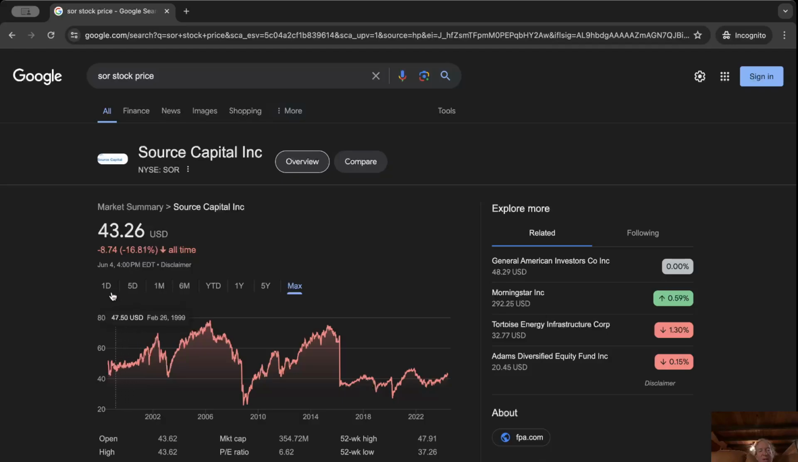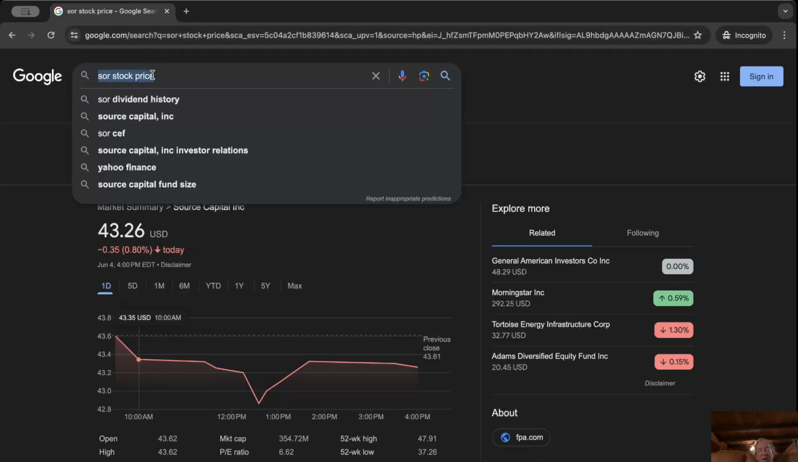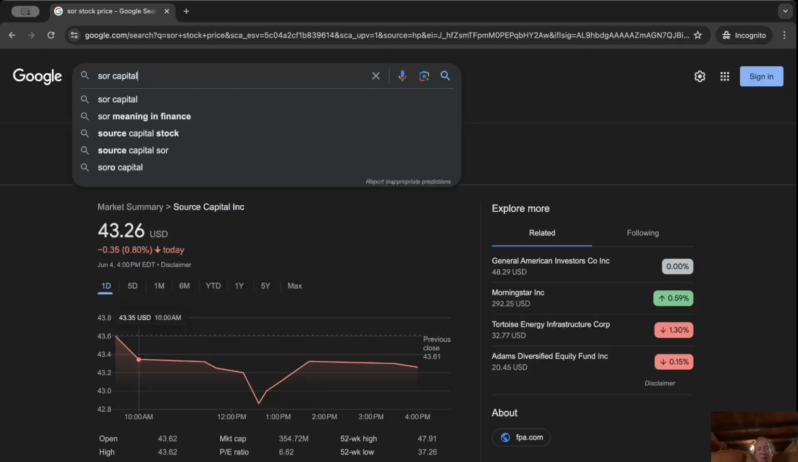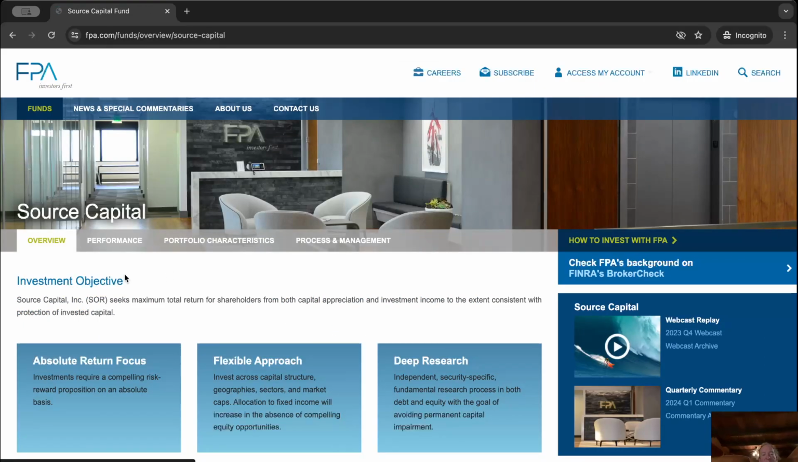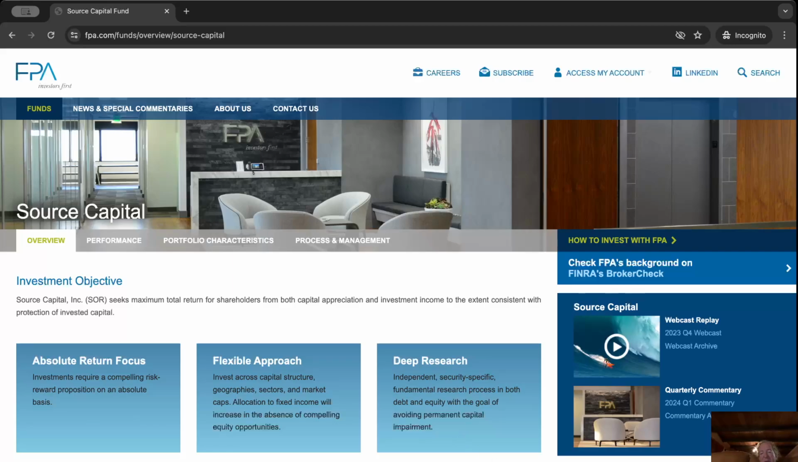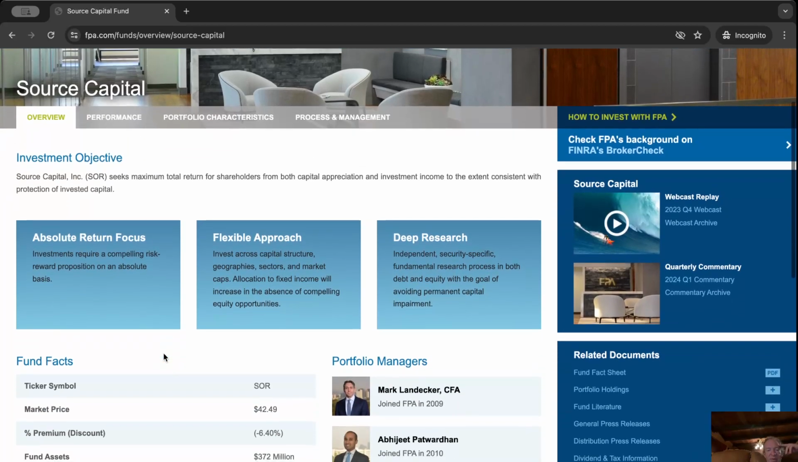You might say, why would you want something that's performing like this? Well, if we type in SOR Capital, here it is, Source Capital Fund. And we can read a little bit about what this fund is. It says here, Source Capital Inc., SOR, seeks maximum total return for shareholders from both capital appreciation and investment income to the extent consistent with protection of invested capital. It talks a little bit about it here.